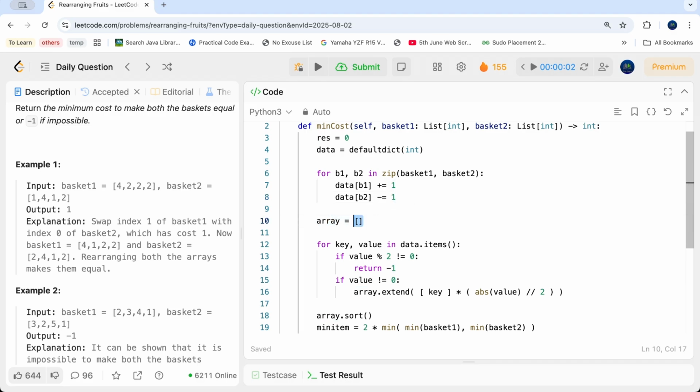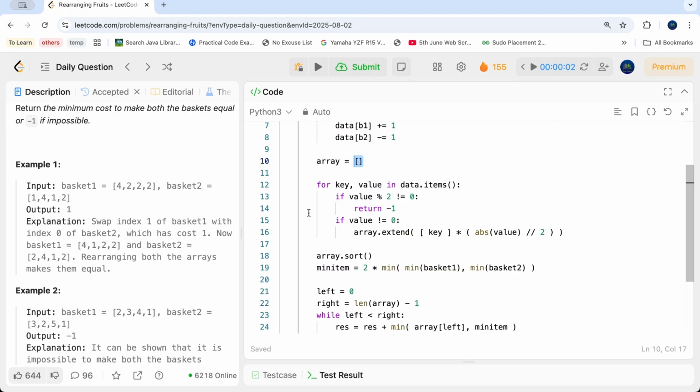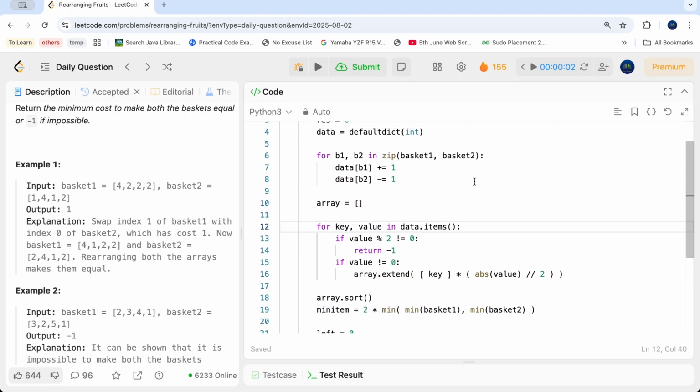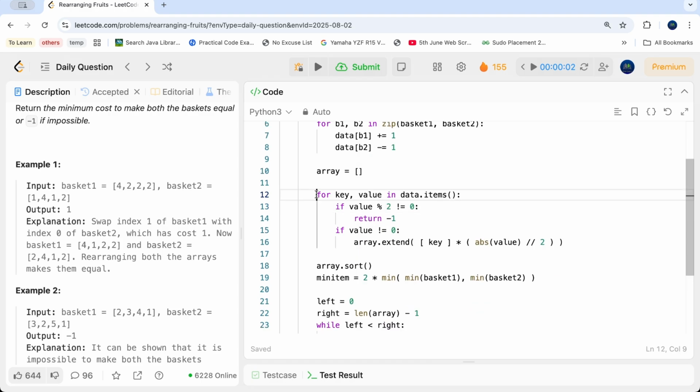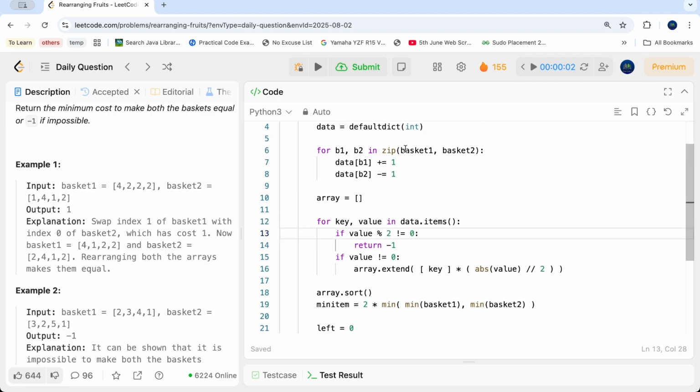In this particular array, we can fill those elements which are different. Now just run a loop simply in the data where we have stored the count of our items, not exactly the count, but the count difference. So we can say for key, value in data.items, if anytime the value mod 2 is not equal to 0, I can directly return a minus 1. Anytime the count difference in both the baskets is not even, then I can say minus 1.